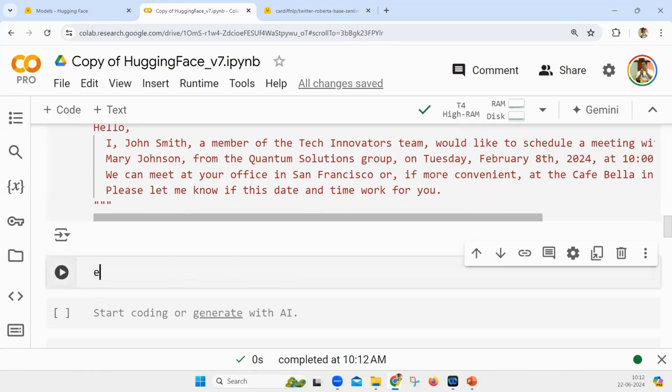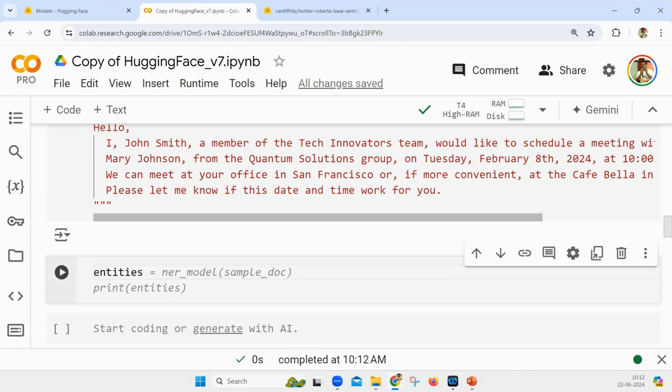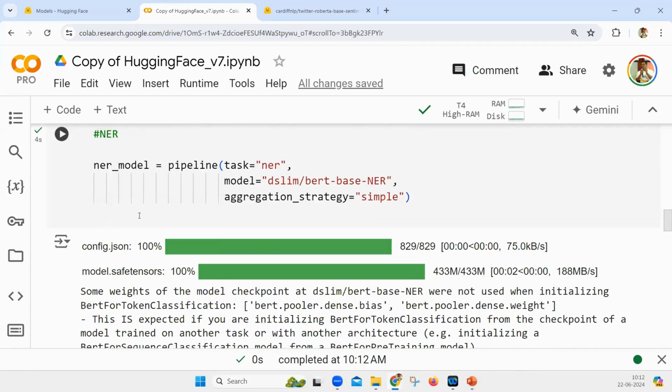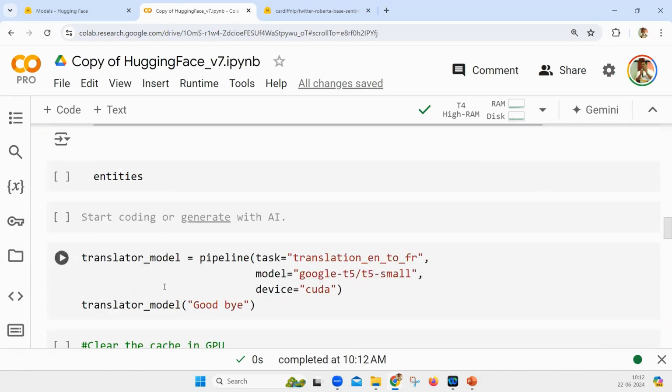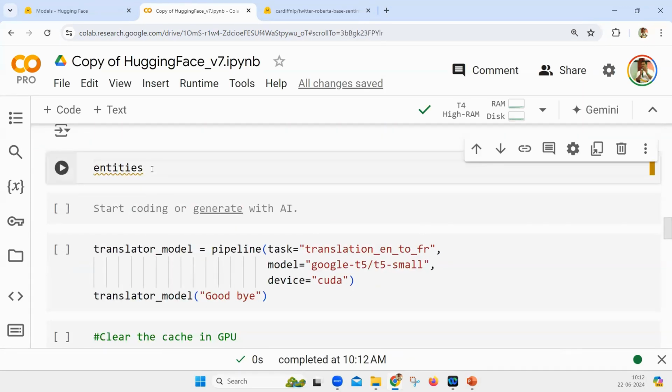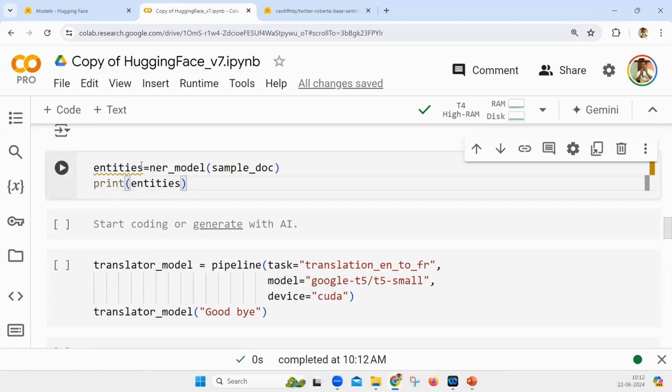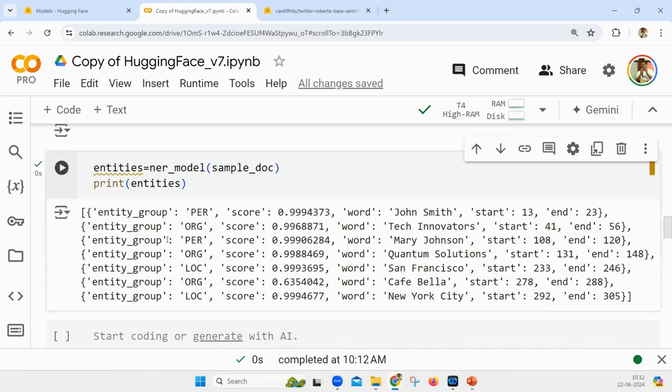Now I can ask, what are my entities? So I will say my named entity recognition model, NER model. My sample doc will be the input. So NER model sample doc, print all my entities. These are all the entities.